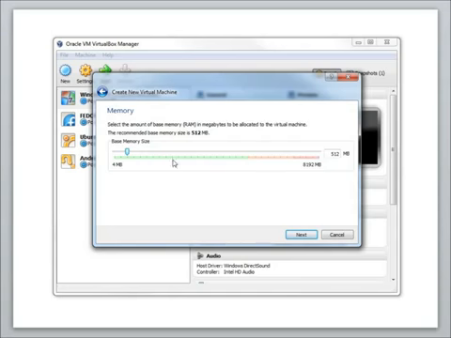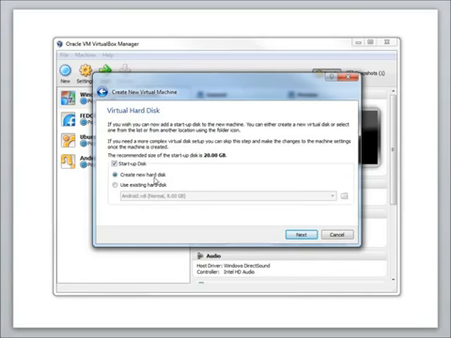So what I want to do is find a balance here, and I'm just going to go ahead and use a gig of RAM, which is going to be 1024 megabytes of RAM, and that'll be sufficient for the server. I'm going to go ahead and hit next. I do want to create a new hard drive. You can see it recommends a 20 gig hard drive to begin with, and that's what I want to use. So I'm going to go ahead and just hit next.